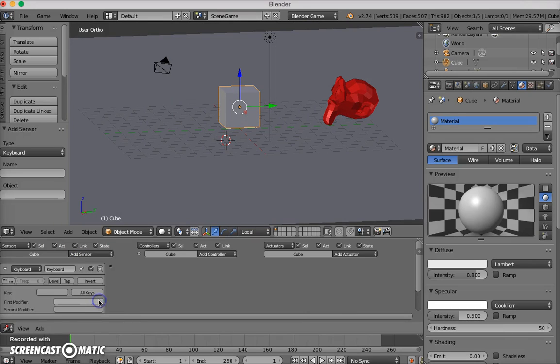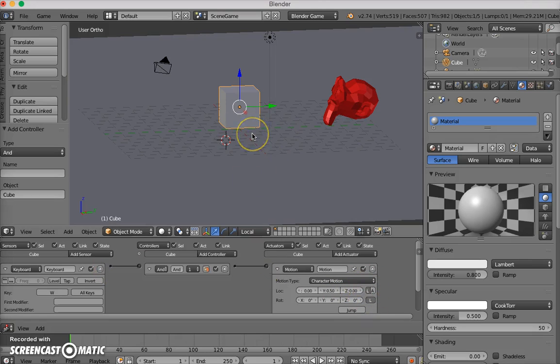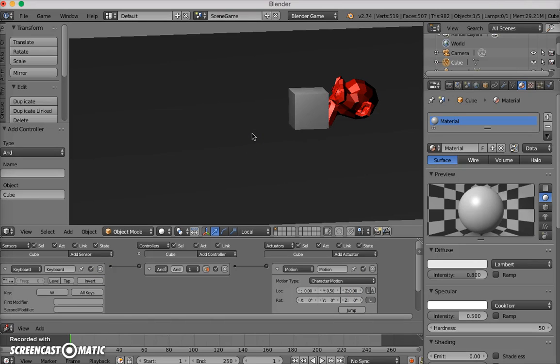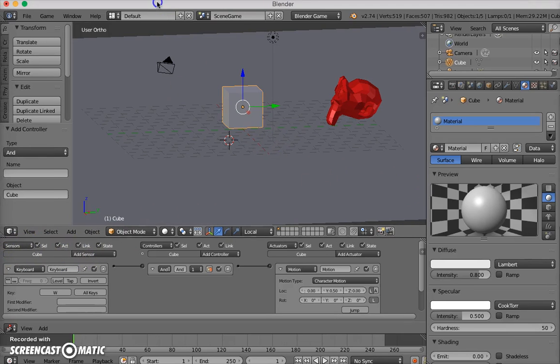So add a keyboard sensor. I'm just going to press the key W, for example, and that's going to be a motion. It's going to be a character motion, don't forget, along the Y-axis of 0.5. It's local, it's checked off. And as I should always do, double check. If I press P and press W, all right, so it works. Great, it's moving.